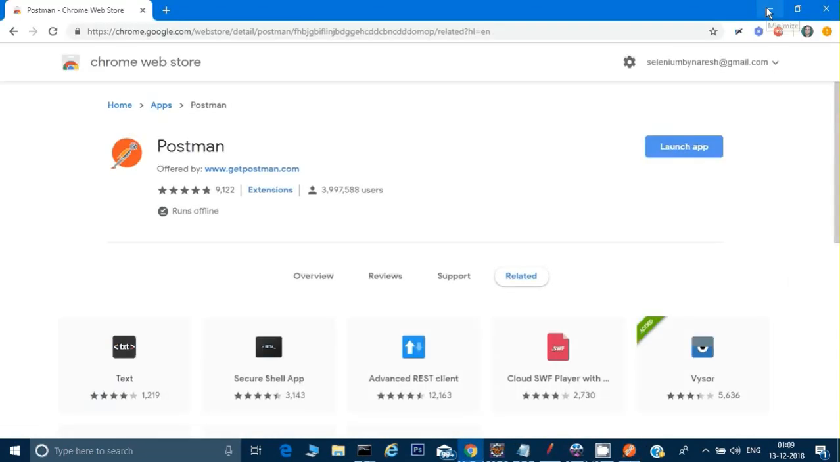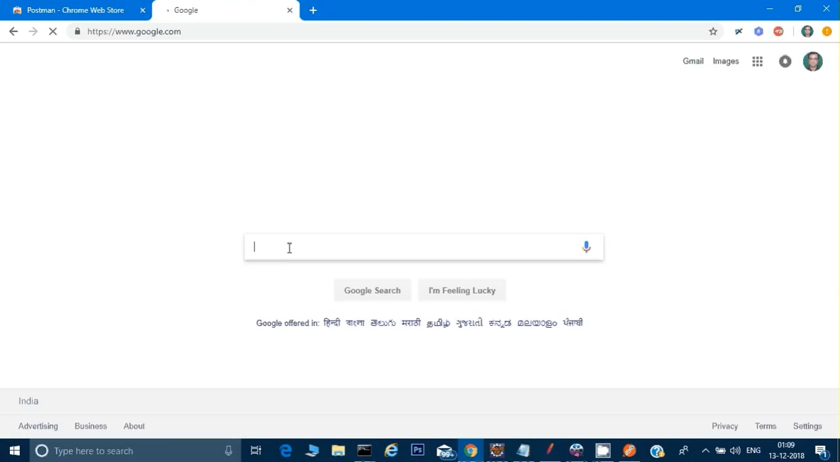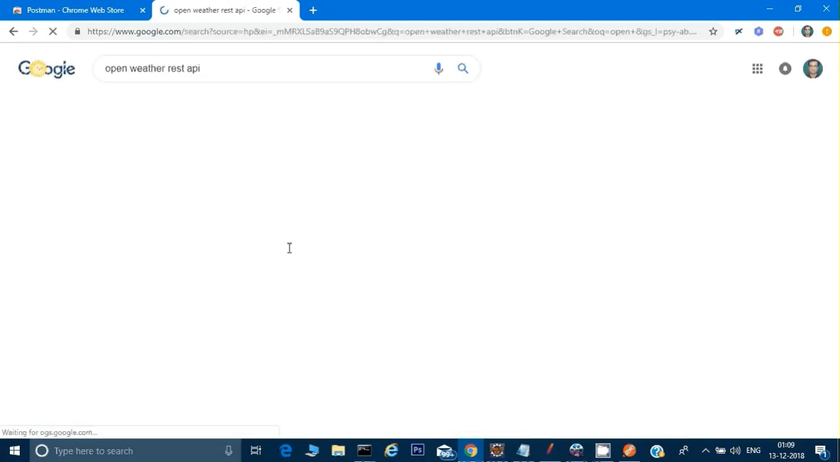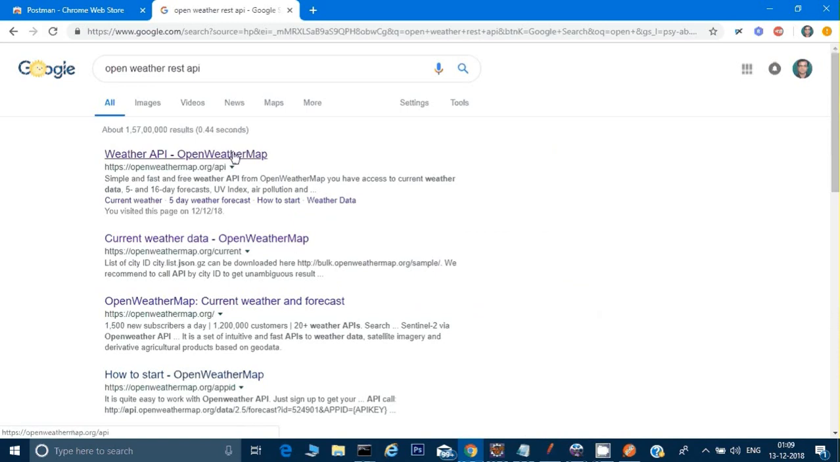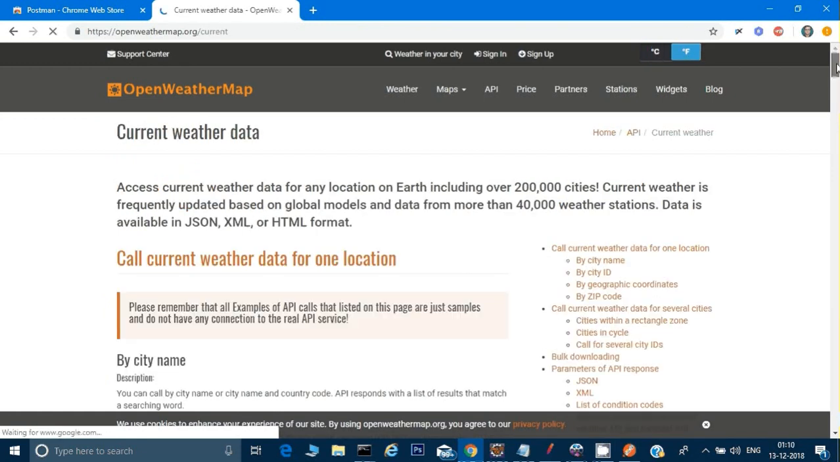Right. Second thing, now you have to go ahead and find out any API which can work for you. I found many APIs when I searched. So the first is the Open Weather REST API. You just need to type Open Weather REST API and it will take you to this weather API, the first link. And here, if you go to this website and go to the API doc under current weather data, it will tell you the URL which you can use for testing.